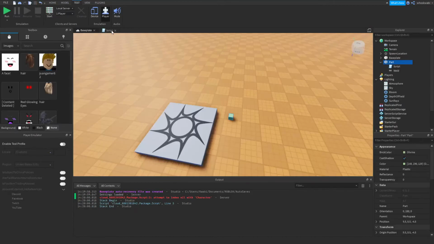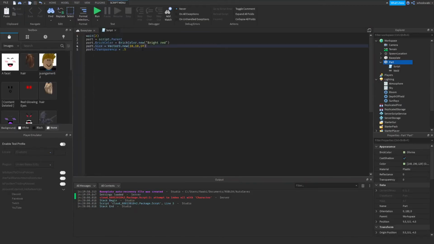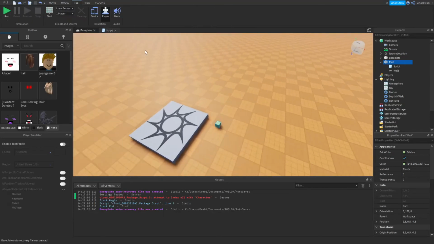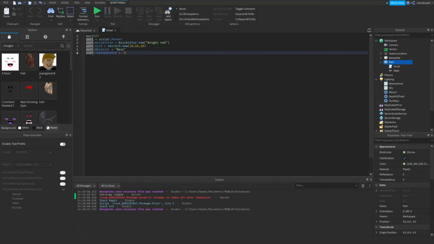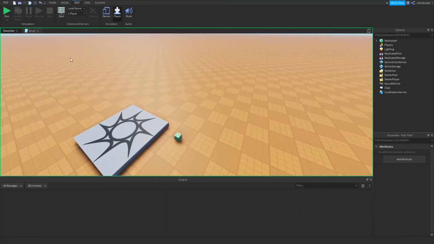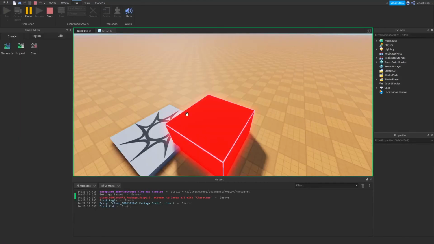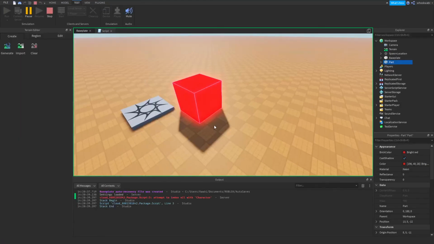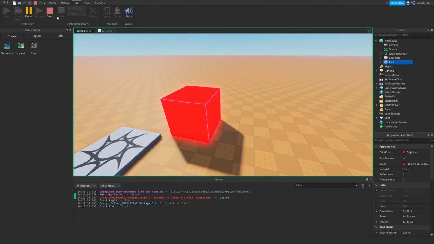Let's say I wanted to change it to a neon material. Do part.Material equals, and for the material it uses a string value. Do Neon. And let me take out this little transparency part so you guys can see the difference between plastic and neon materials. But yeah, boom, as you can see now it's glowing. It's a neon material and it's glowing.